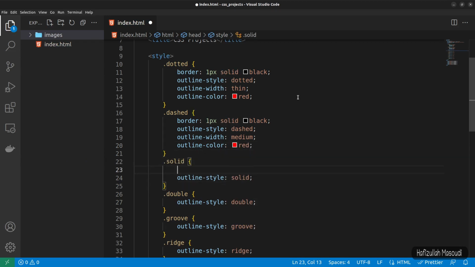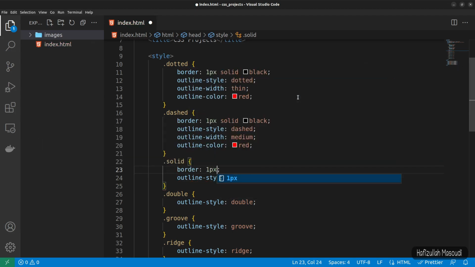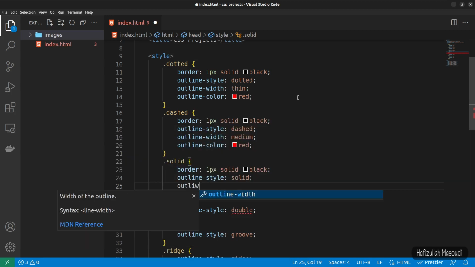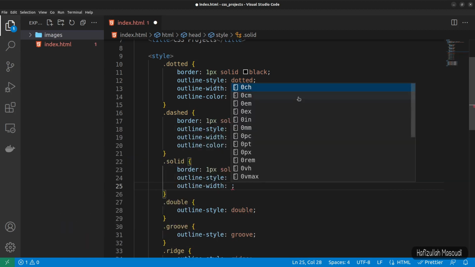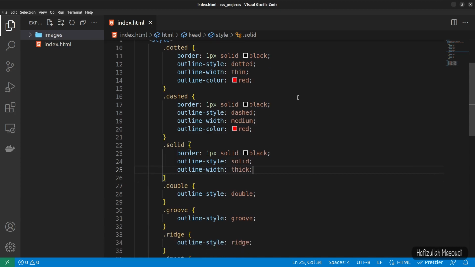So let's declare some properties of outline for the solid also. So let's say first border, 1px solid, and let's make it black. And then let's say outline-width, so let's make this one thick. So you can see guys that it also takes the same values as we described for the border.